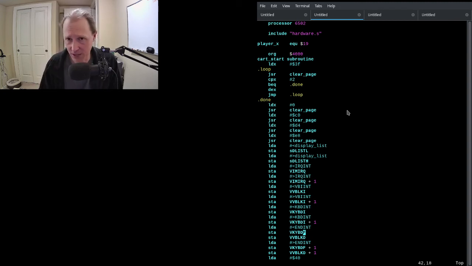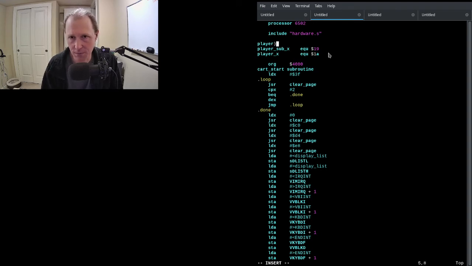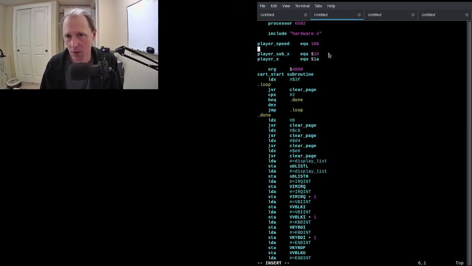So in a real application, you're typically going to do this in terms of subpixels. So what you're going to do is you're going to have player X. Well, actually, I'm going to put player sub X. Change this to player sub X. And then player X will be the next address. And then we're going to have a constant. We're going to call it player speed, which will make it, oh, I don't know, $100.